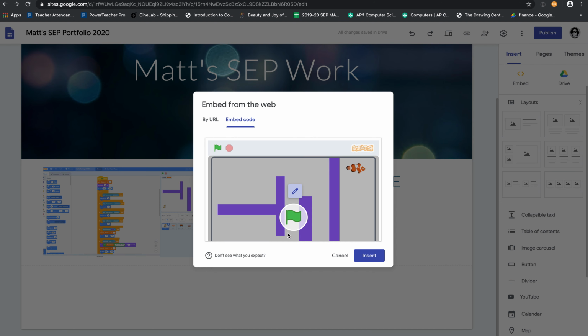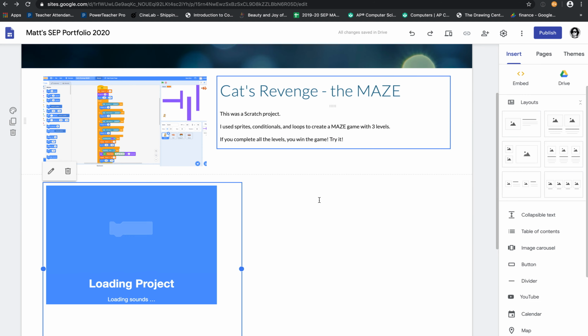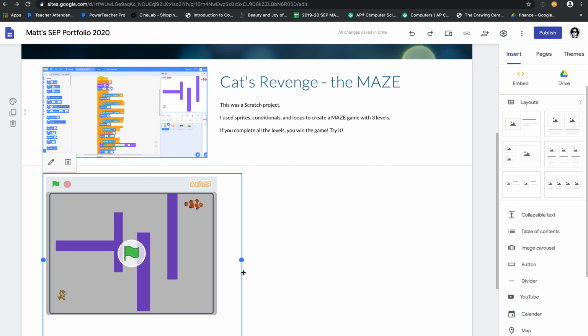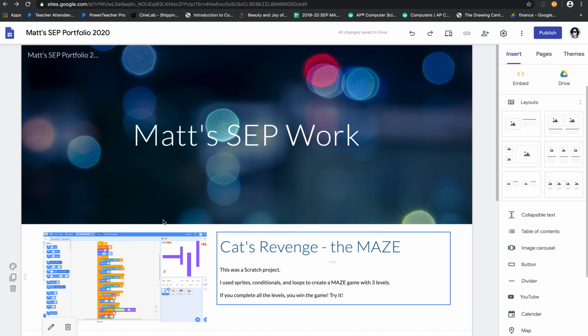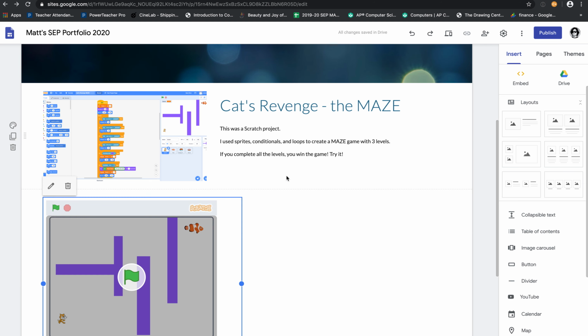Hey, here's the game. Check it out. I'm going to hit insert. Now, when you see my portfolio page, you'll actually be able to play the game live on my own portfolio website. So that's pretty cool. Let's put some finishing touches on this.